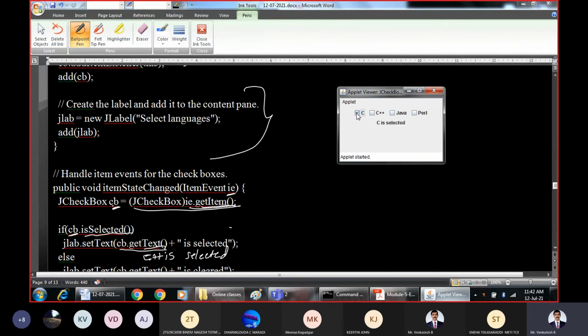So I will click on C. As you can see, the message is coming like C is selected. I will click on C++. You can see the message is getting changed to C++ is selected. When you click on Java, Java is selected. When you click on Perl, Perl is selected. If you want to deselect some of the items, I will click on Java now. What does it say? Java is clear. Because if you don't want some of the items, you should be able to deselect them. Similarly, C is cleared, C++ is cleared, and Perl is clear.